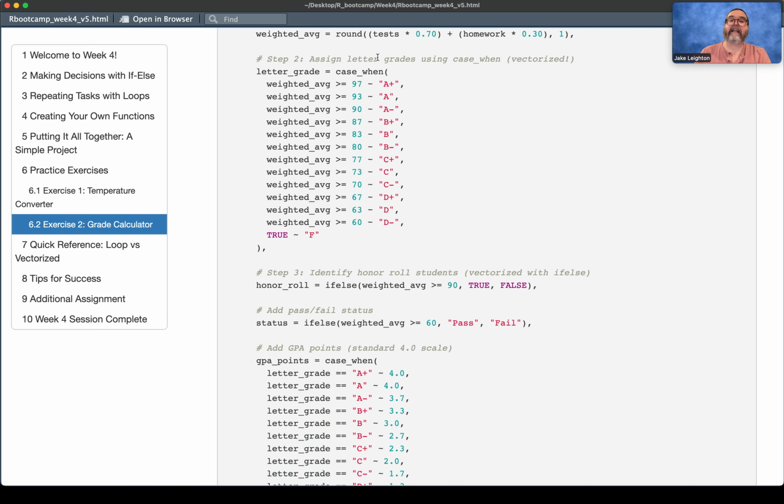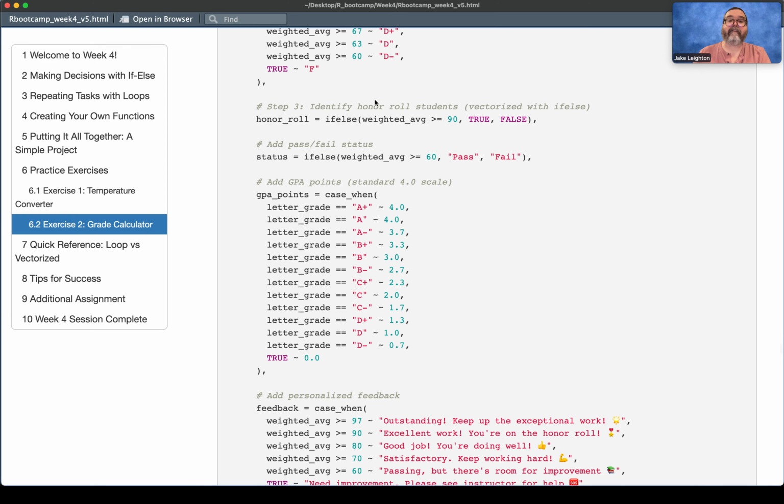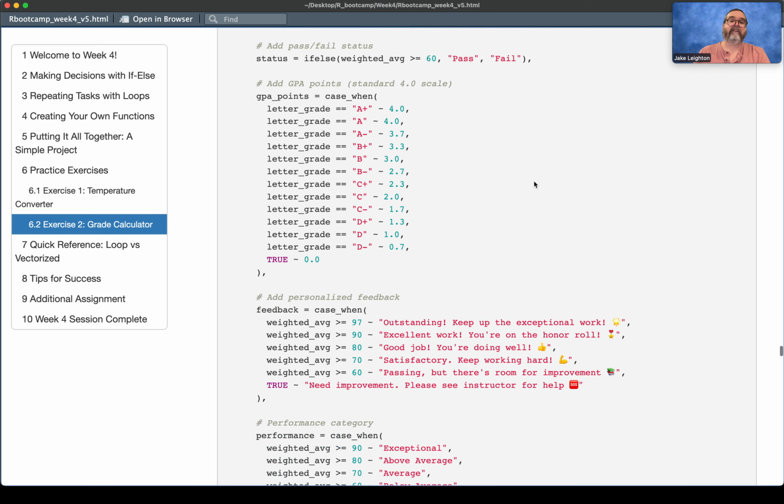Then we're going to assign a letter grade using case_when. So once again, this is vectorized case_when, and wherever your weighted average falls, you're going to get your grade. Then finally, we're going to identify honor roll students using that vectorized if_else. We're saying if the weighted average is greater than or equal to 90, then TRUE, they are honor roll, otherwise FALSE. Same with pass/fail, except now it's 60. If your weighted average is greater than or equal to 60, you pass, otherwise you fail.